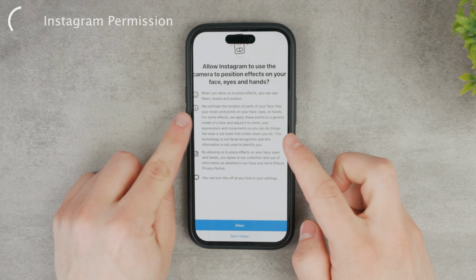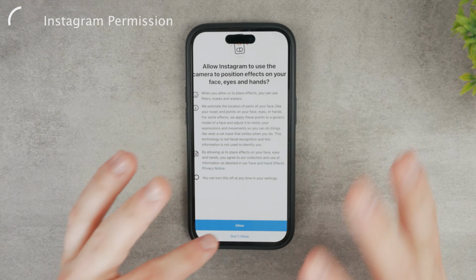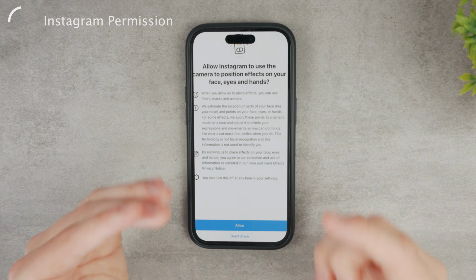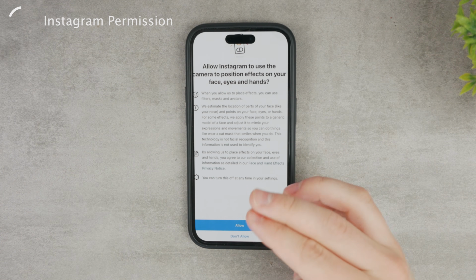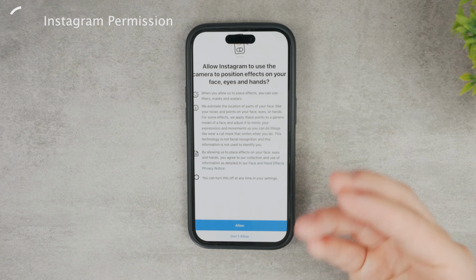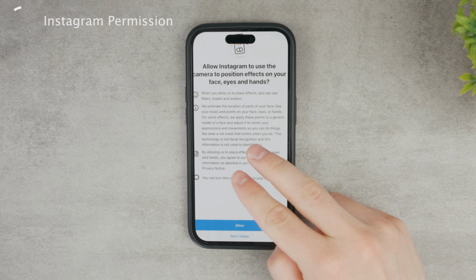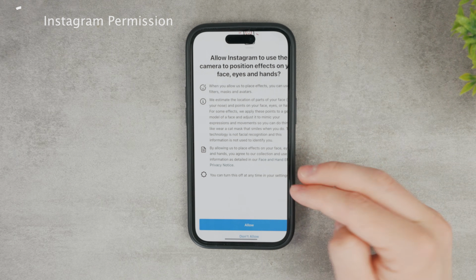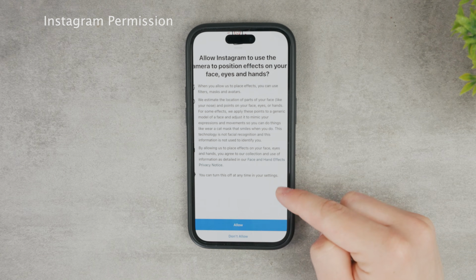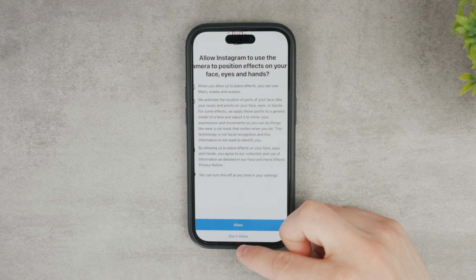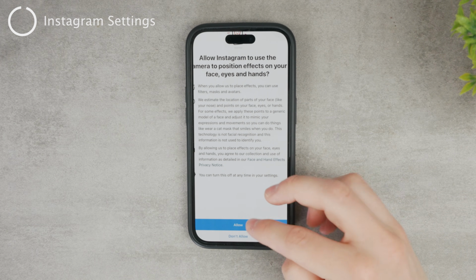So you can see you have the description here. So we estimate the location of certain parts of your body like face and nose and stuff. So by allowing this, it's going to be able to place effects on your face, eyes, and hands, and you agree to our collection and use of information as detailed in the effect. So of course, be wary because of that, but if you want to use the filters, you need to have this enabled. But they also say that you can turn this off at any time in the settings. So that means that if you didn't enable it, then you can always just go back and turn it on.